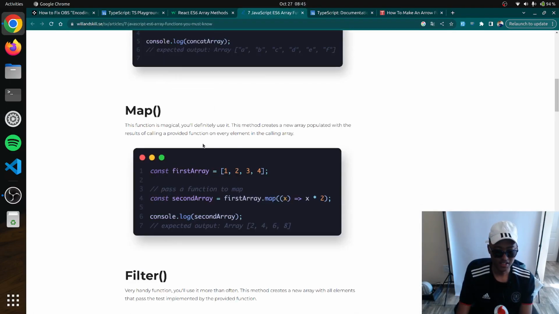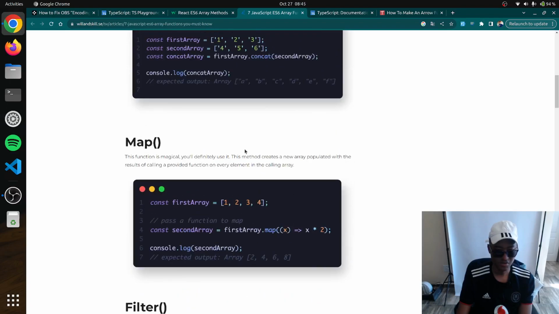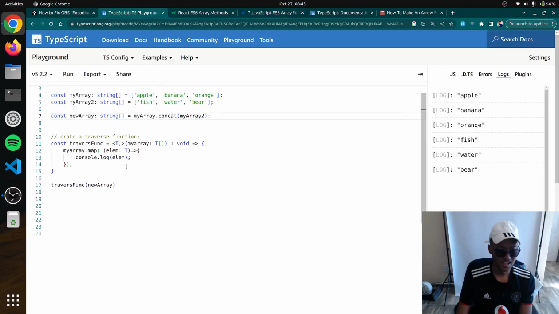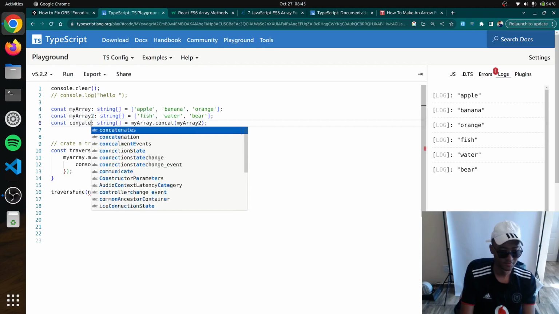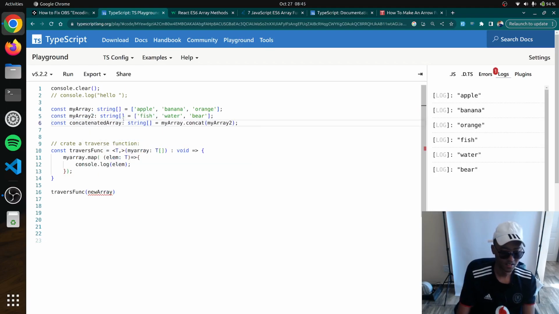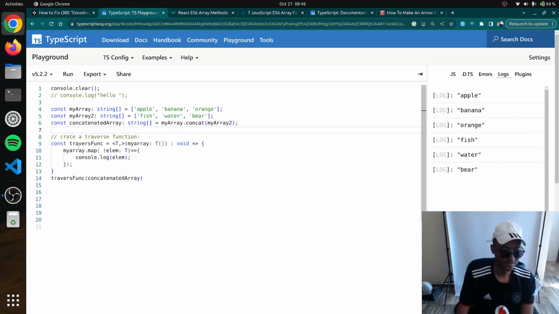So that's concatenate, map. I've already mapped. This is how you would multiply values. This is the return value. Maybe I should just practice that as well. I'm just going to do that. That's new. Let me say concatenated array. So good, I have a traverse function right here.